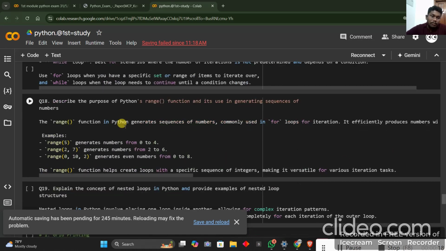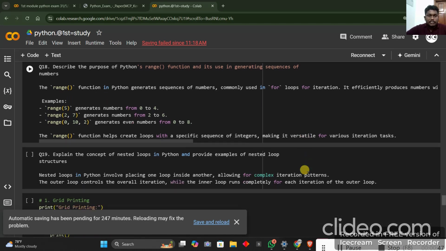For example, range(5) generates numbers from 0 to 4, range(2, 7) generates numbers from 2 to 6, and range(0, 10, 2) generates even numbers from 0 to 8. The range function helps create loops with a specific sequence of integers, making it versatile for various iteration tasks.